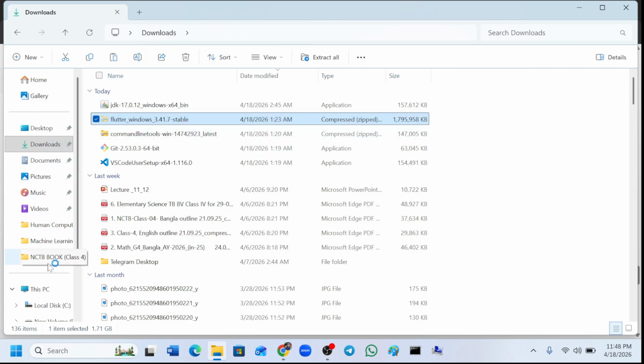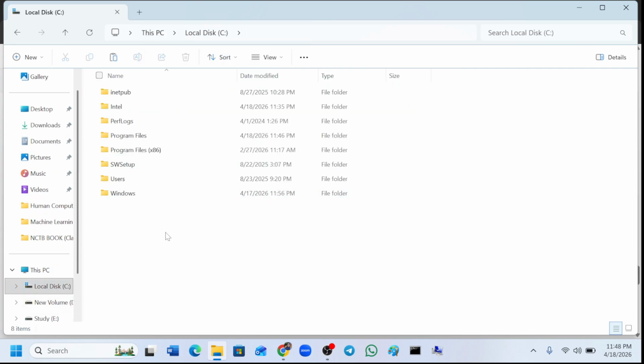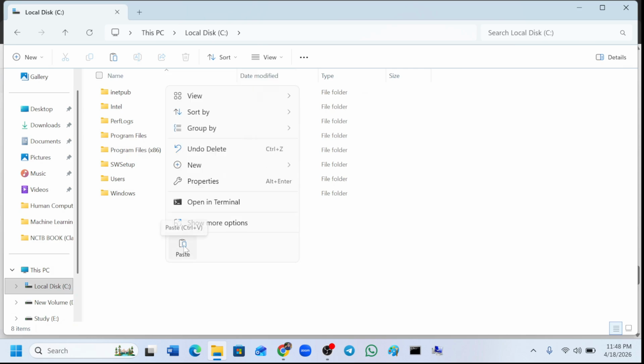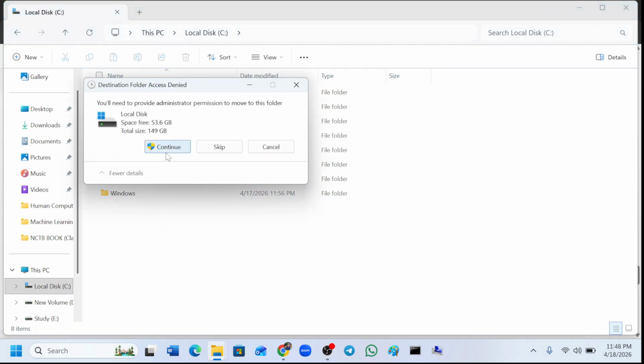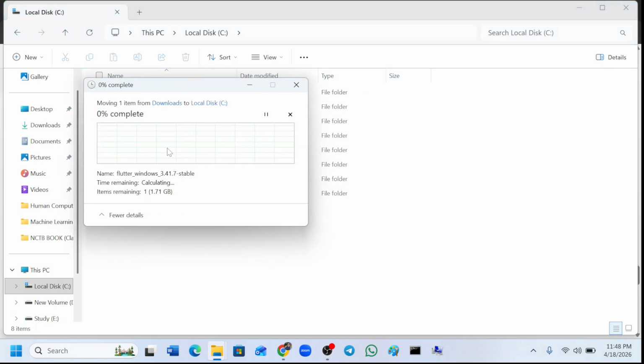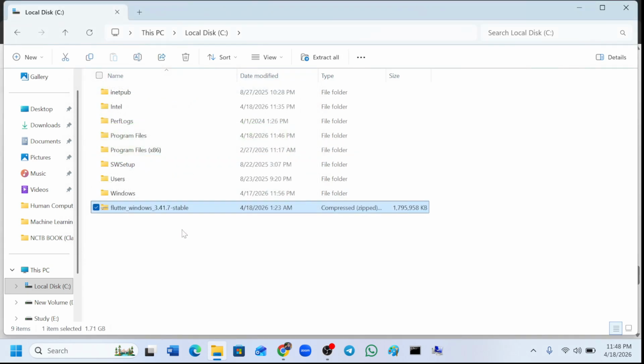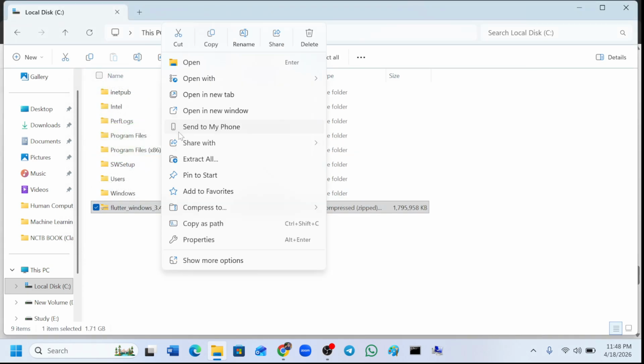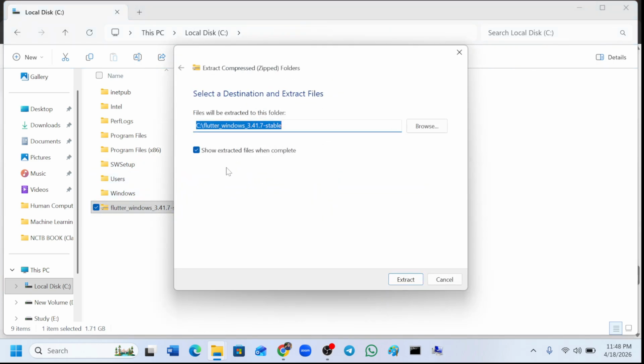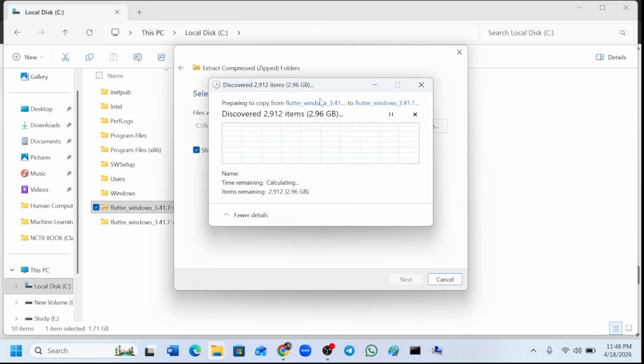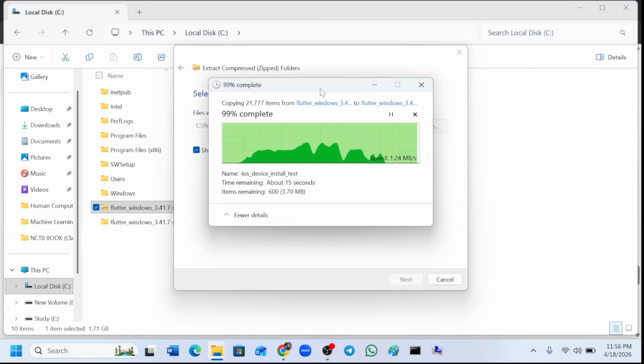I will cut it. We will keep it in the C drive. After moving it to the C drive, we will extract the file. Extract all here. This process takes a long time to extract the file. So the file extraction is almost complete.